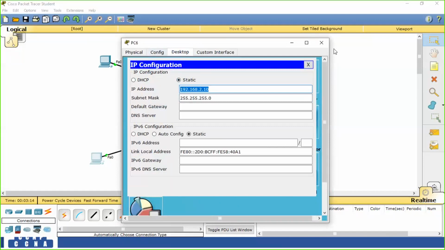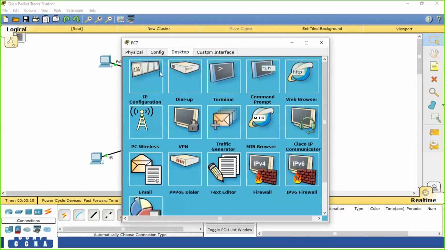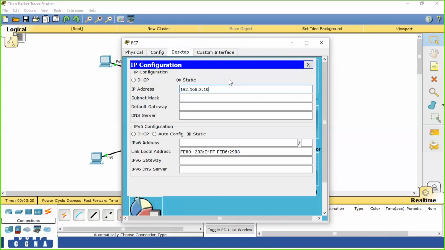Correct? Yeah. Desktop, IP configuration, 2.20, like this.